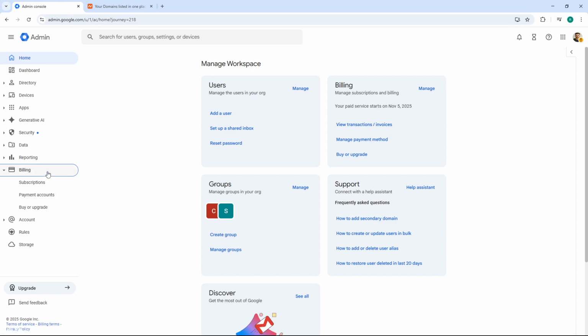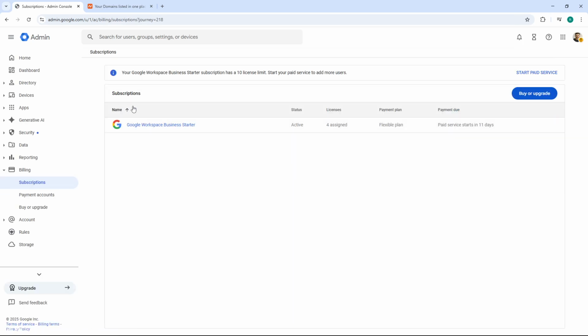In the Billing section, you'll see a list of your active subscriptions. Locate the specific Google Workspace plan you want to update and click on it. This might be your business standard plan, enterprise plan, or whichever subscription tier you're currently using. Next to your subscription details, you'll find an option labeled View Payment Methods. Click on this to access all the payment options associated with your account.